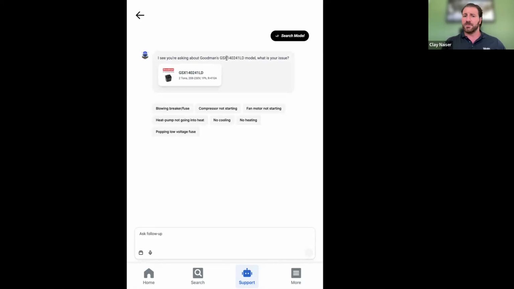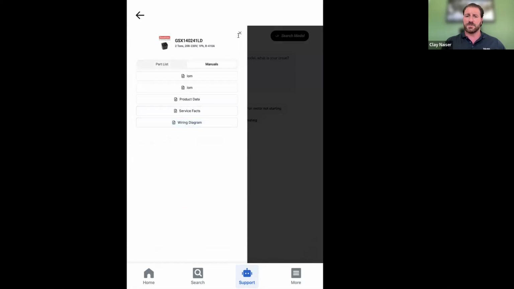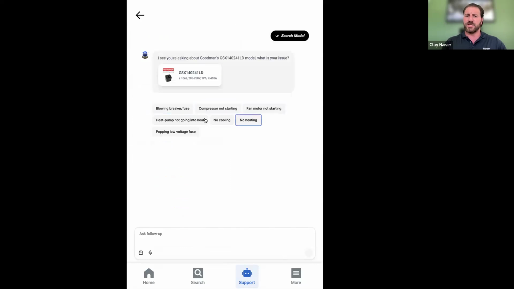I see you're asking about Goodman GSX 14, this 2-ton model. I can quick reference any of the parts list. I can quick reference any of the manuals. You'll see pre-troubleshooting steps based on types of issues common to that 2-ton model. The best way to use it, as you see my mouse is going over, is the voice to text. Talking into this tool, just like if I was calling OEM, just like if I was calling one of my lead service managers or techs, hey, I'm working on this Goodman. I've done X, Y, and Z. My gauges are reading this. What do I test next? Giving it as much information as you can.